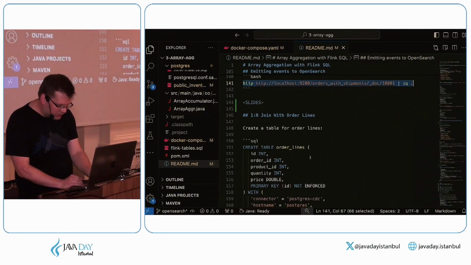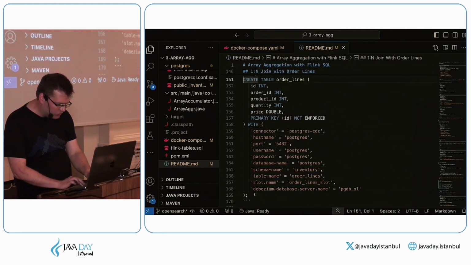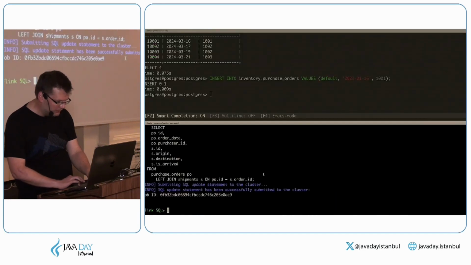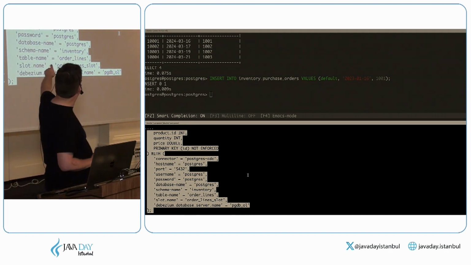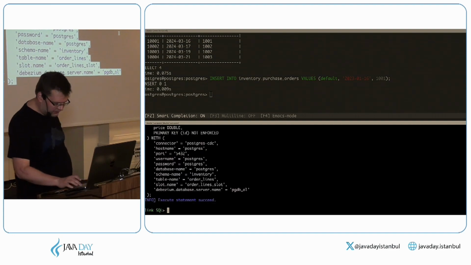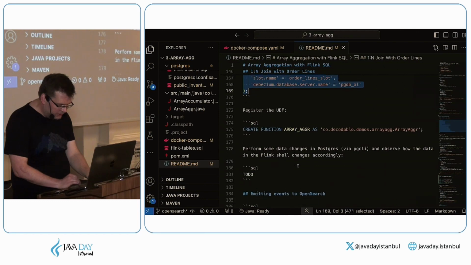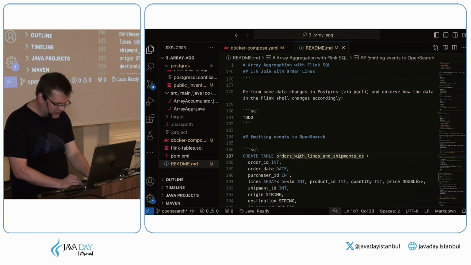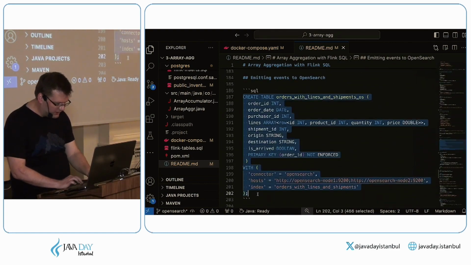For that, I'm going back to my demo environment. First, I would like to create this third table, order lines. I have not done this yet. Again, this is using the Postgres CDC connector. It's now ingesting changes from this order lines table. So let's create that. I have already registered this function, so I need to declare this in Flink. I have already done this. Now I want to create this final output table, which looks like this.